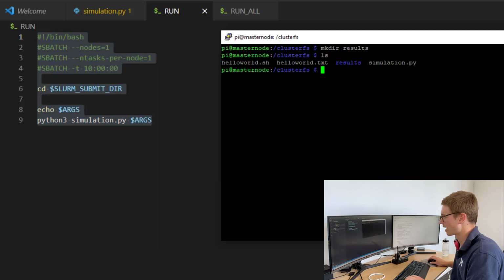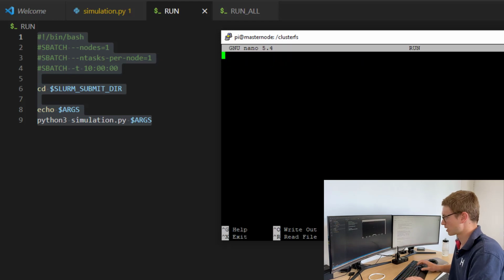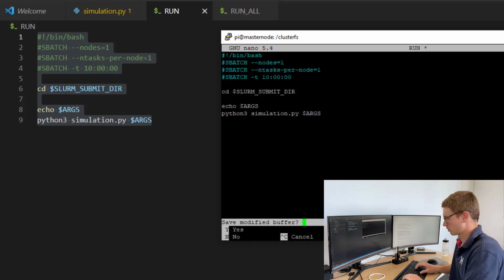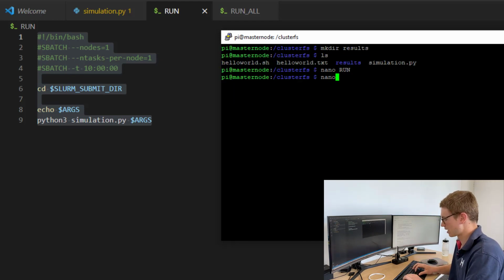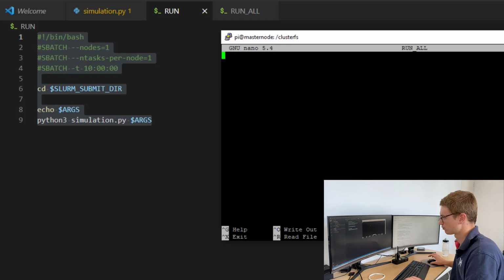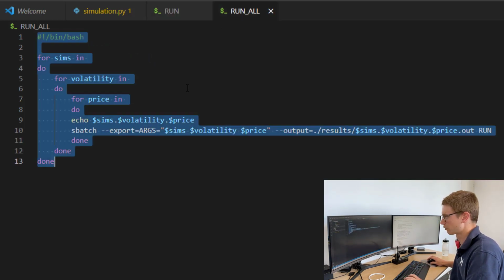So once we've done that, we just need to add these files to our cluster. So go back to our master node, nano run, save that down, nano run all. Go to our run all.